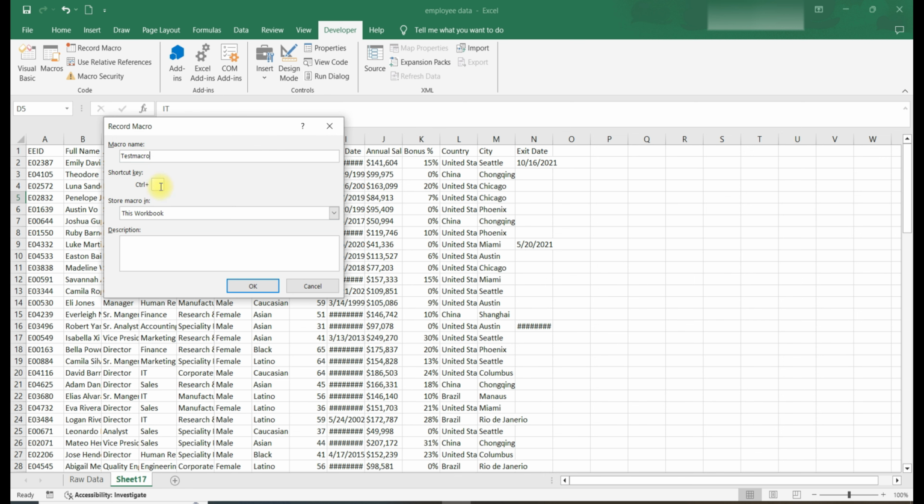And here you can enter any alphabet to create the shortcut key, so that if you use that shortcut key, the macro will run automatically. You have to be careful while choosing the shortcut key because it can override the system shortcuts. As we want to store the macro inside this workbook only, we will choose this one, and you can give any description here.